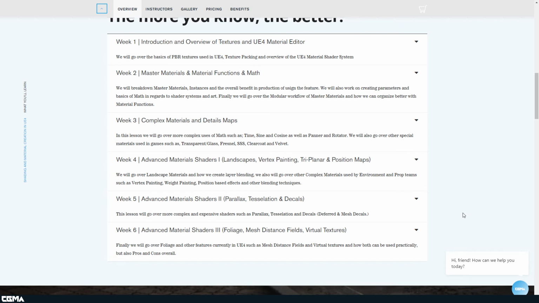In the third week, we'll go over complex use of math such as time, sine, and cosine, as well as panner and rotation features. We'll also go over special materials used in games such as transparency and glass, Fresnel, subsurface scattering, clear coat, and velvet and or special cloth materials. In week 4, we will go over landscape materials and how to create their layer system and also how to blend their layers. We will also go over other complex materials used in environment and props teams, such as vertex painting, weight painting, and position-based effects and other blending techniques.